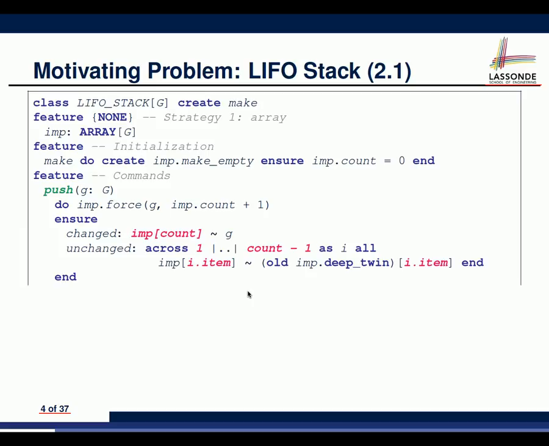Okay, are we okay with this? Basically, you want to say from 1 until count minus 1. Question here for you. What if rather than saying count minus 1, I say count? Should I get any contract violation? Yes. I should, right? Right?